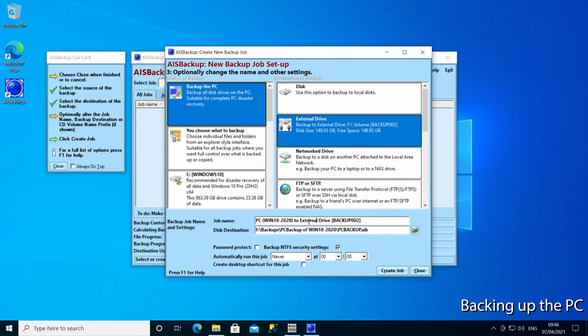AISBackup makes what we call jobs to run each backup. You can have one or several backup jobs on your PC. You may change the name of the backup job here, but I'll leave it as is. And then to create the backup, simply click Create Job.